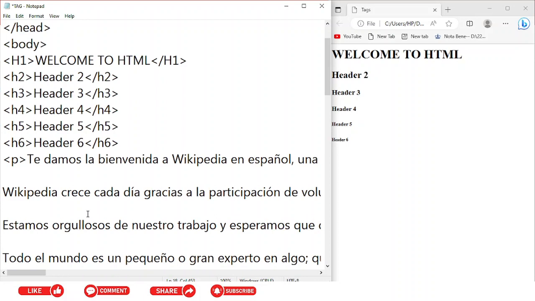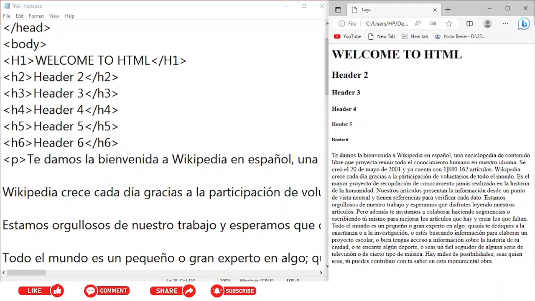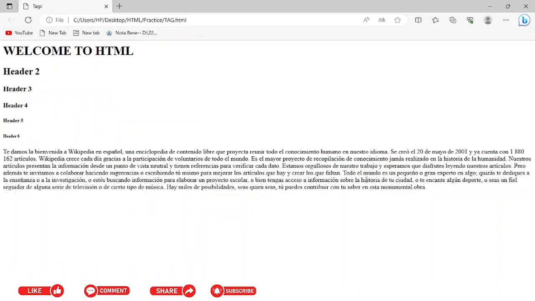You can see I have added a paragraph here. Now let us save it and refresh it. You can see a paragraph is added. But it is word to word, end to end.